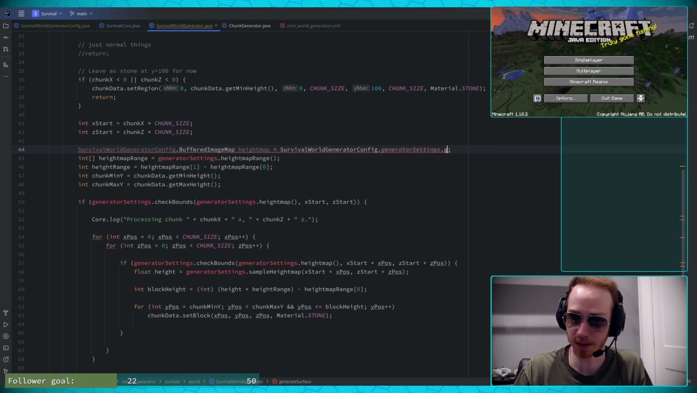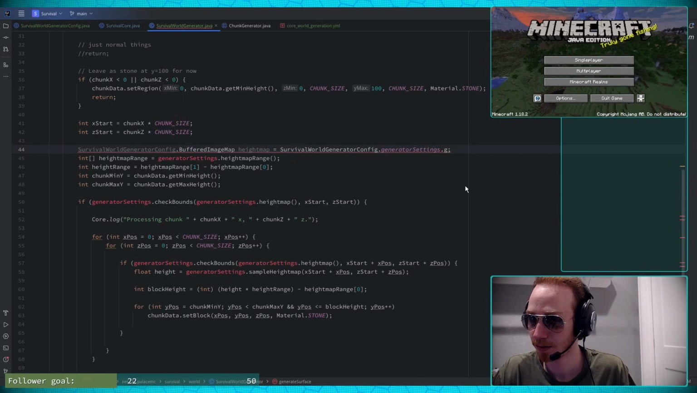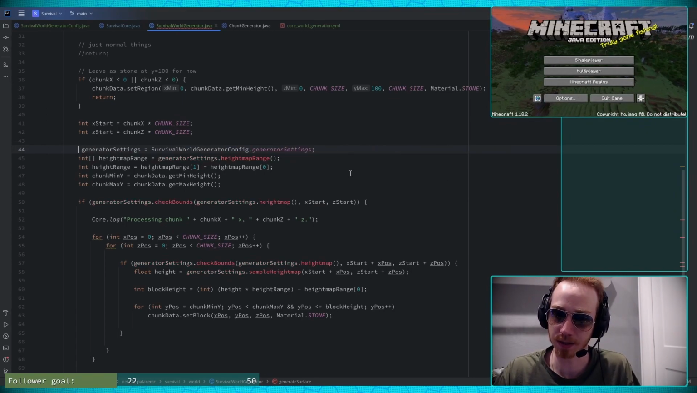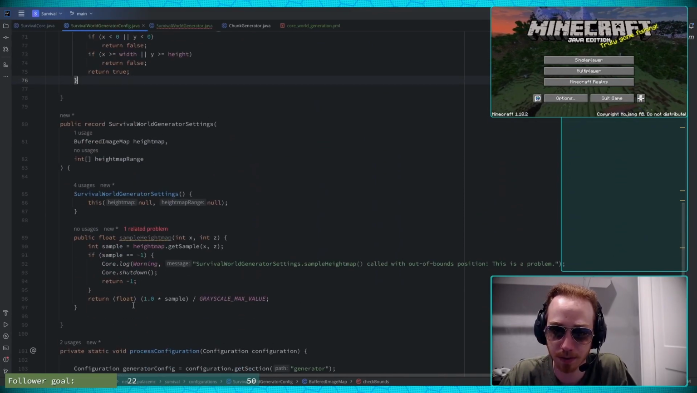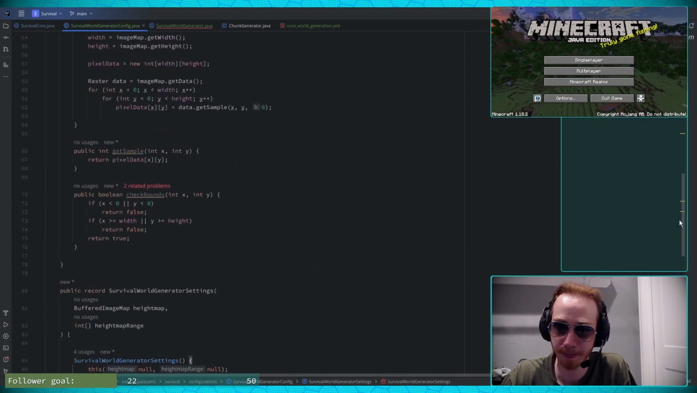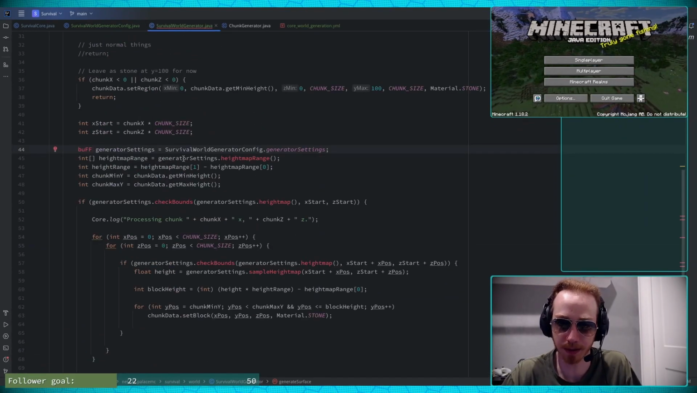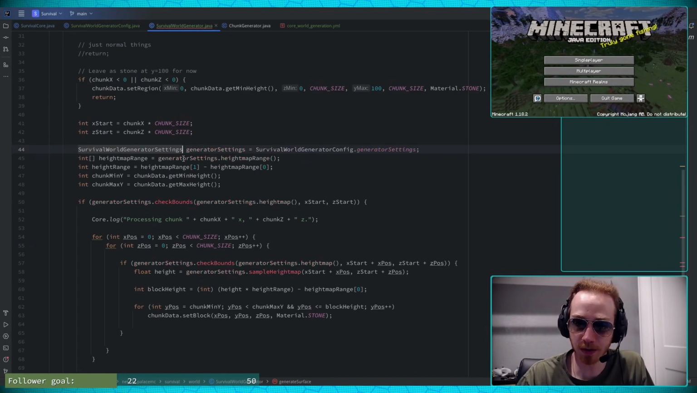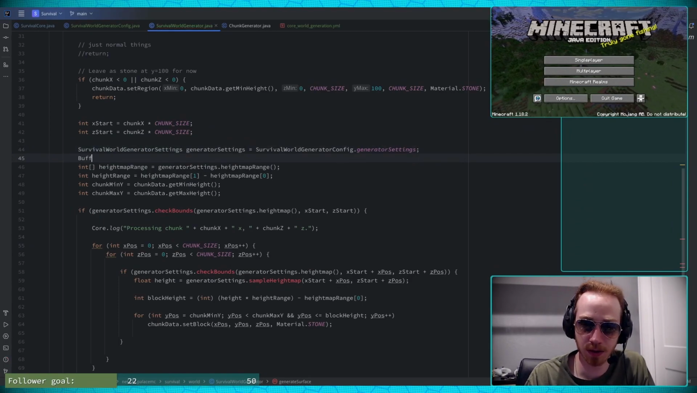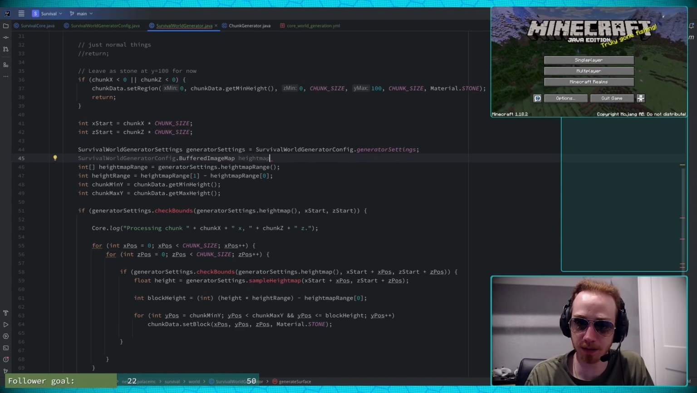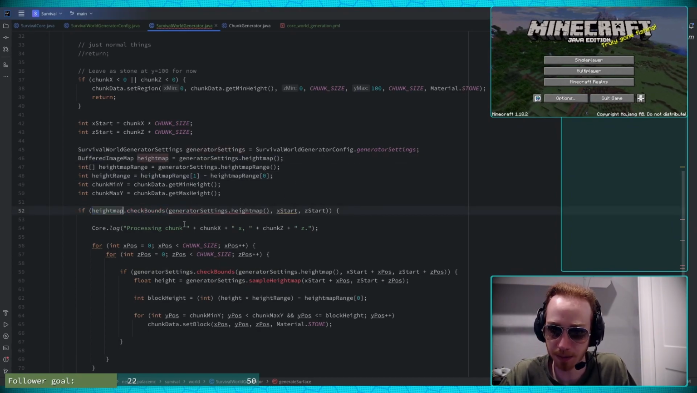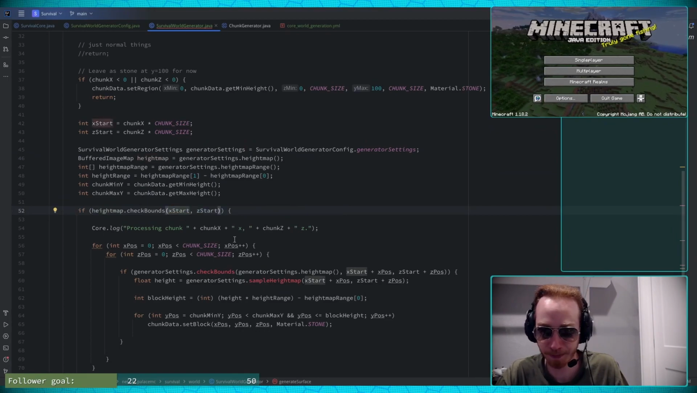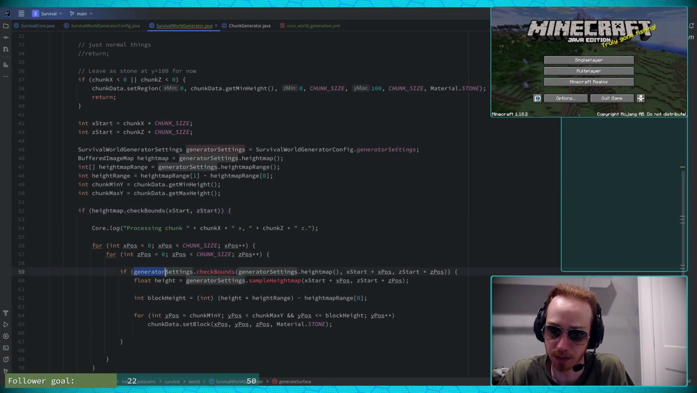equals this dot. Oh wait. Oh no. I actually have this kind of the same. Wait, what? Do I do the same thing? I don't think so. We call that here. Okay. Generator settings. We do buffered image map, height map, generator settings, dot height map. Remove qualifier, okay. Height map check bounds. Here. Indeed. And then I do check bounds.